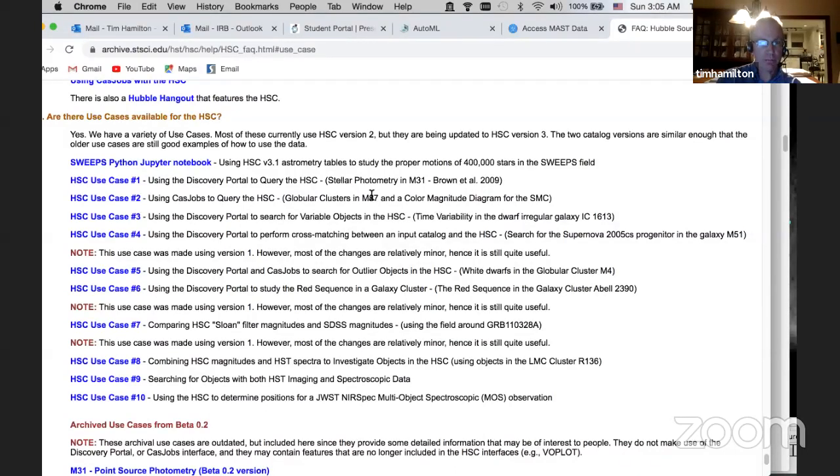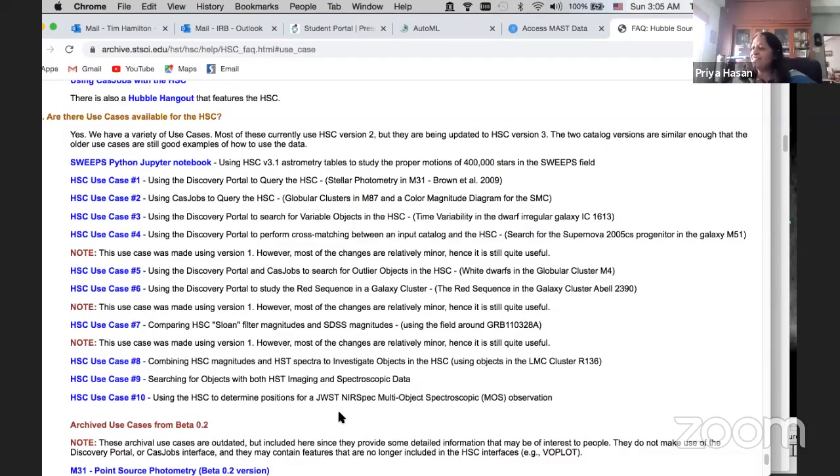Color magnitude diagram for the Small Magellanic Cloud, globular clusters in M87. There's another one for some Milky Way, here we go, globular cluster M4. So they've got a few examples like that. Okay, wow. It's very nice.